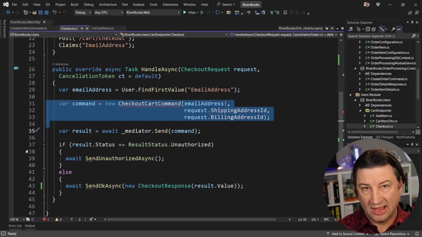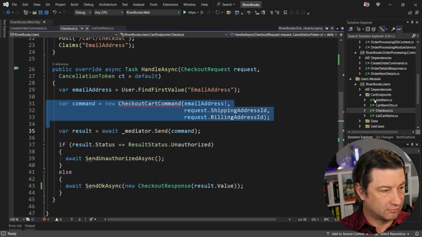Now, even though we've added a reference to RiverBooks.OrderProcessing.Contracts, this command is actually a local command that should be defined inside the use cases for users. So we need to create a use case for checkout, and that's going to include this checkout cart command.